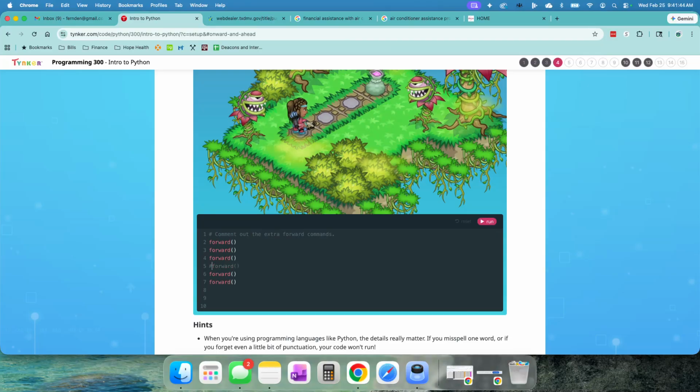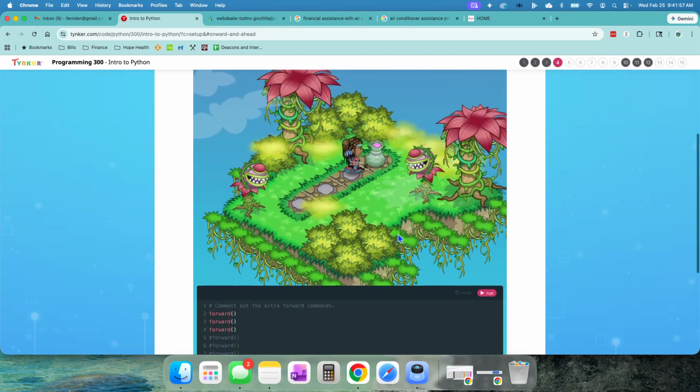So I'm going to put a hashtag in the front. You'll notice they turn gray as you put a hashtag in. So what that means is the text isn't gone, but the computer won't read that as code. It'll only read the 3 there. Let's try it and see if it works. And it did. Okay. All right.